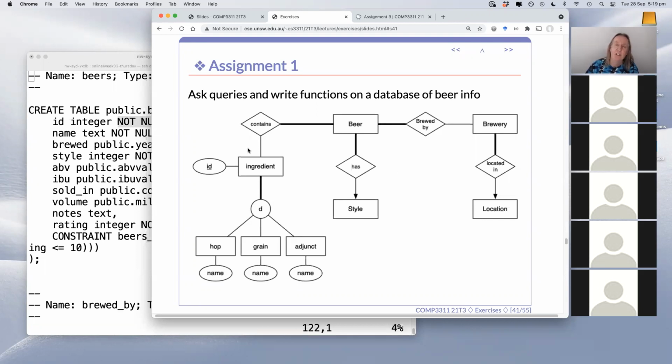I changed the schema as well, because one minor change, I've changed this total participation constraint to partial, because there are many, many beers for which we don't know the ingredients, because brewers don't want to give away their secret ingredients.